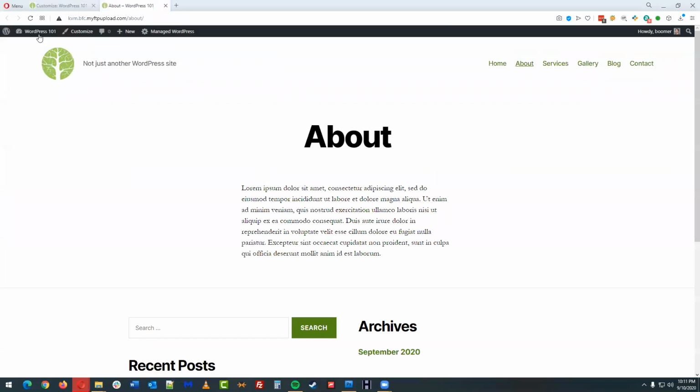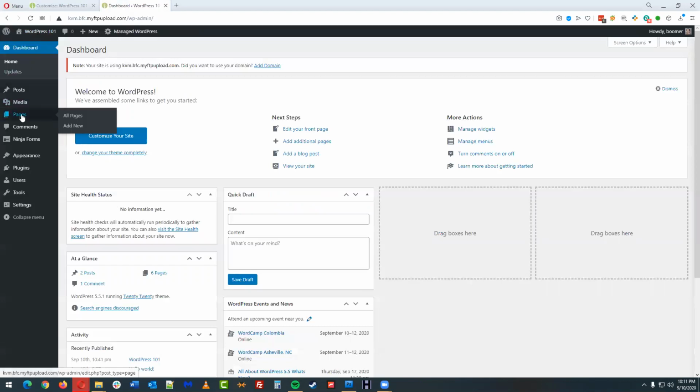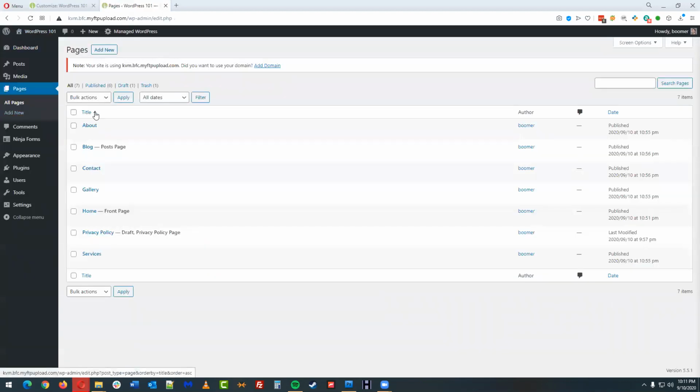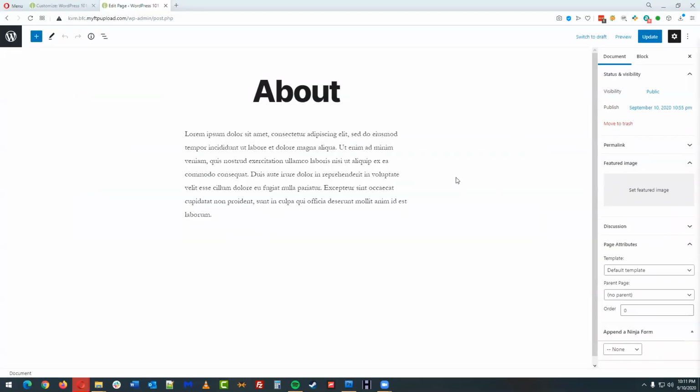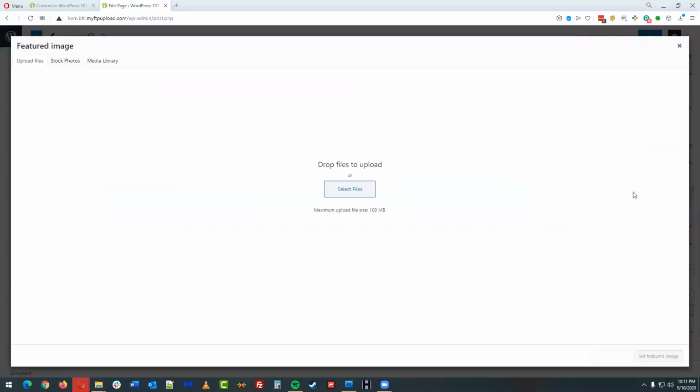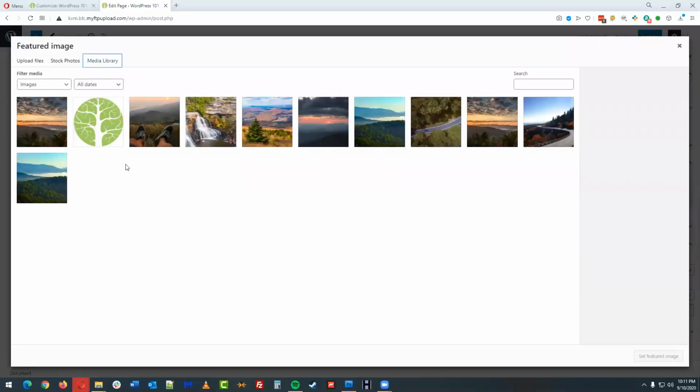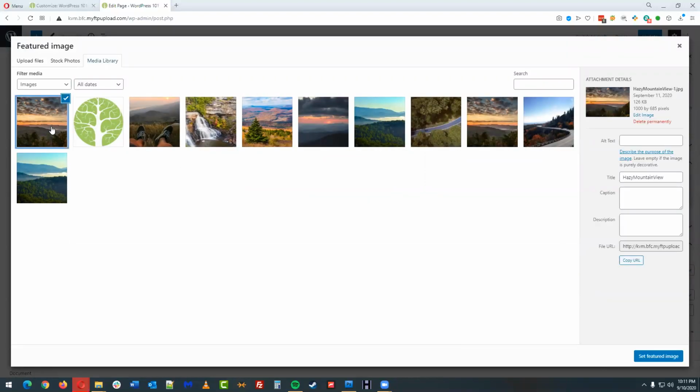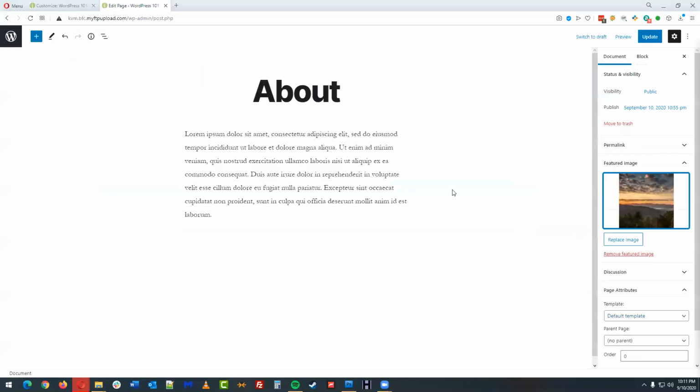Let's jump back to the admin side. I'm going to go to pages. Let's go into the about page. What I'm going to do here is two things. I'm going to set a featured image here to represent the about page, and then I'm going to come down here and change the page template. So first let's set the featured image. Let's go to the media library. Let's use this picture. We'll set it as a featured image.